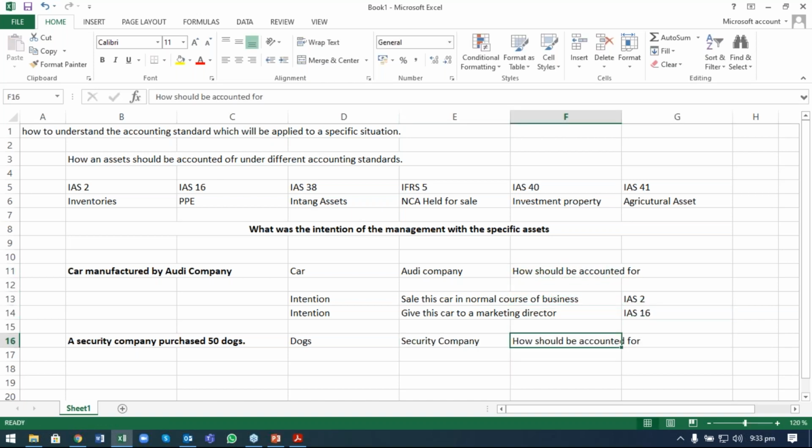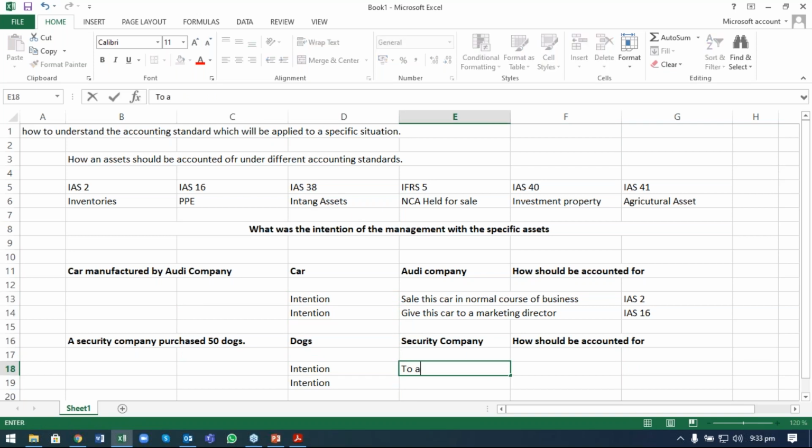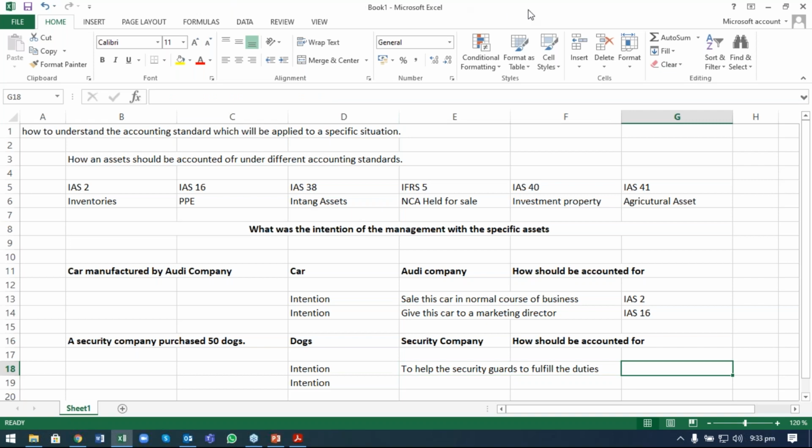We have three questions that we need to answer ourselves, right? So how can we account for it? I believe it's once again based on the intention of the management. Suppose I would say the intention is to help the security guards to fulfill their duties, like the security dogs available with the security company. Now in this case, how are we going to account for it? As this was used in the normal course of business, okay.